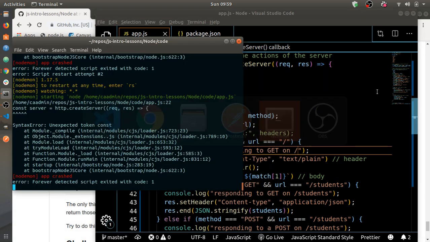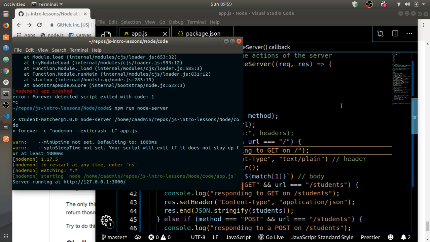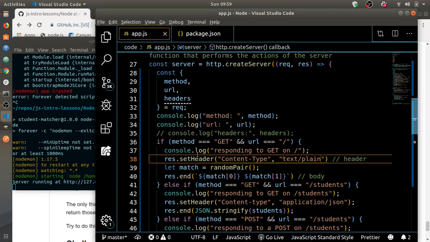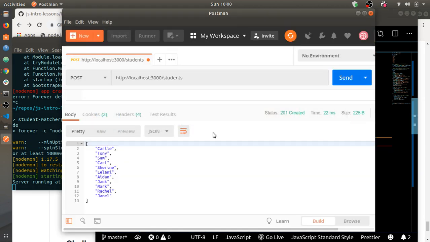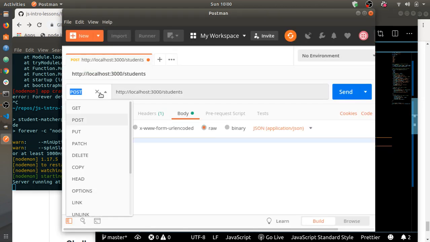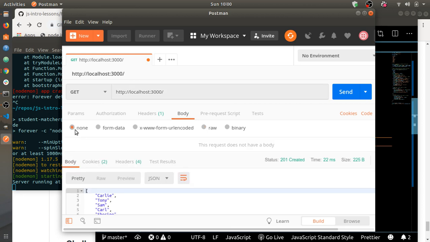So let's just see if I did that properly or made any mistakes. Let's restart our server. That was just because I was typing and I hadn't completed things and it couldn't cope. That happens. We saw that earlier. So now let's test. We'll test it from Postman first. What we want to test here is a GET on slash. That's what we've just changed. And I'm going to set none for the body because we're sending a GET request.